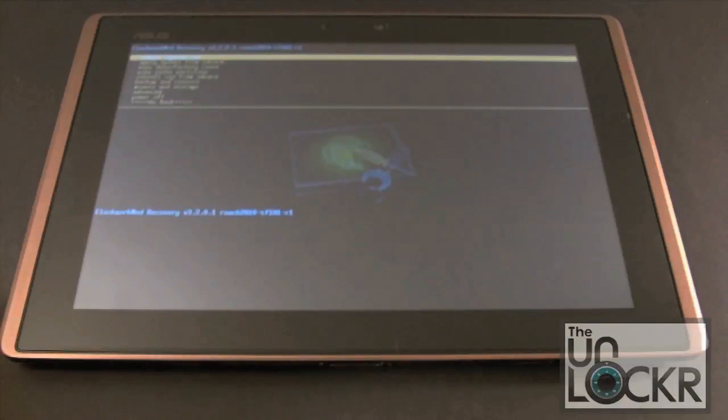And then now we're back into Clockwork Mod recovery. Now we've got the custom ROM removed and we're back to a stock Asus ROM. It's a little bit older of a ROM. It's not the latest update, but it's still stock Asus. There is no super user in there, and I'll prove that to you in a few minutes.